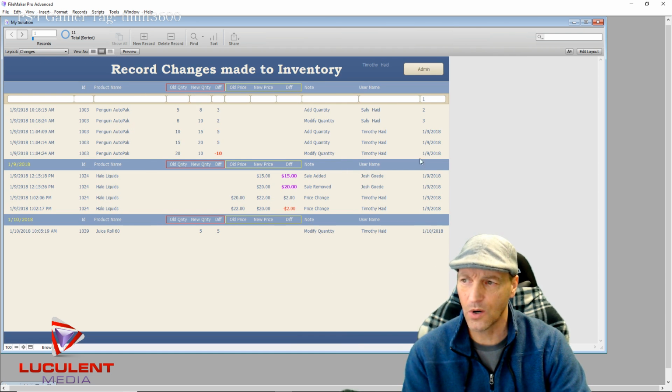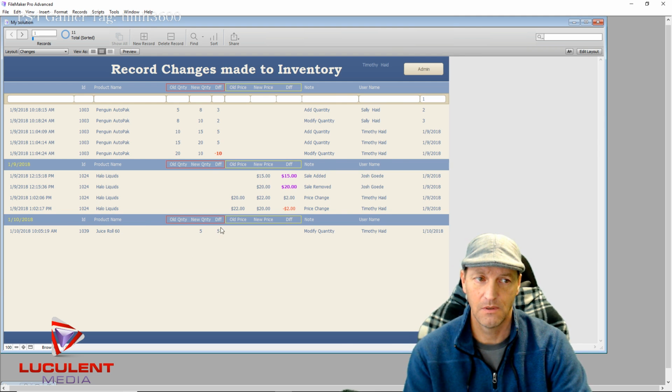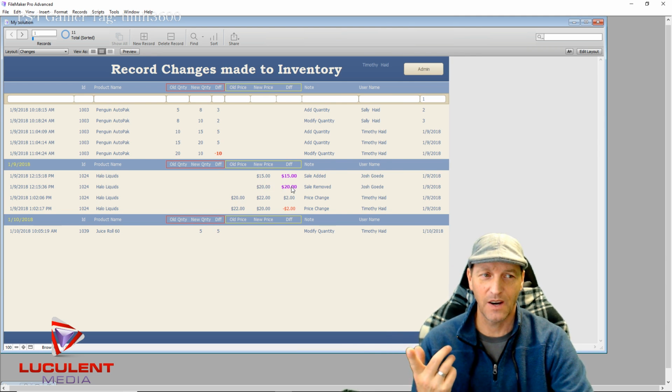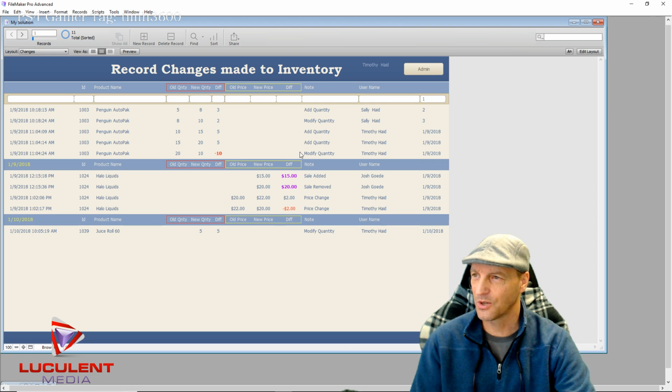So in our reports, this is where I did the case thing, just so you know. Here we have today's date, 1/10/2018. We have the product that we were just on, the old quantity, the new quantity, the difference, and the price change, and then it says modify quantity, and it was me who made that change, and this was the date.